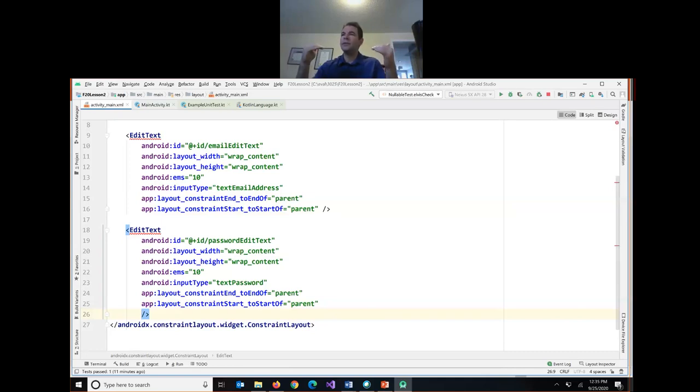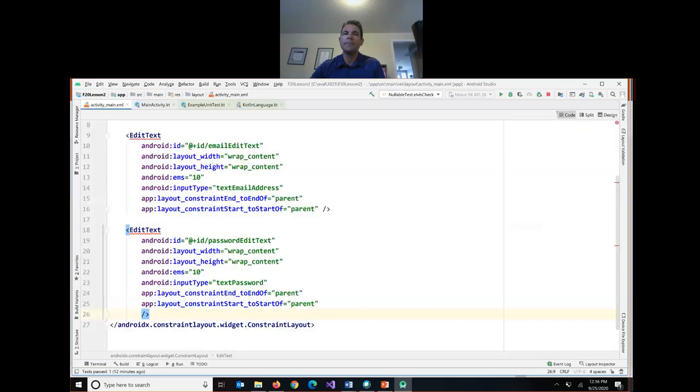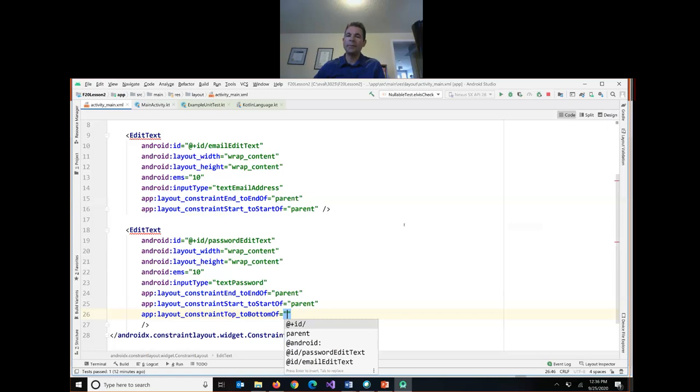So each of these edit text is now centered horizontally on the screen. If I go back to design view, they appear one on top of each other. I then want to anchor my password underneath our email. So if I start typing top, I want the layout constraint, the top is to the bottom of, and then I can just pick our email edit text.